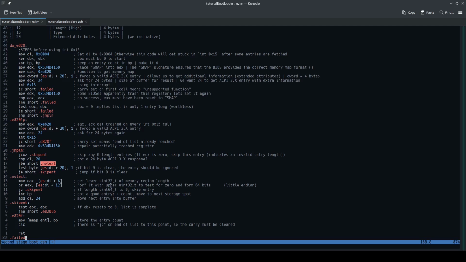Here we're going to get the lower 32 bits of the memory region length, and we're going to OR it with the high 32 bits of the memory region length. If we OR them together, we are going to get the 64 bits of the length. And someone could ask why the highest bits are in +12 and the lowest at +8, because we have a little endian system. I will post an article about it in the video description. Now, if the length is 0, we skip it. We increment the BP, our count, and we move the next entry into our buffer, basically 24 bytes after what we did before.